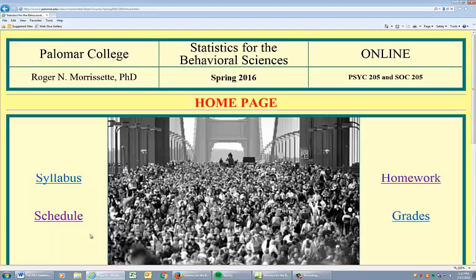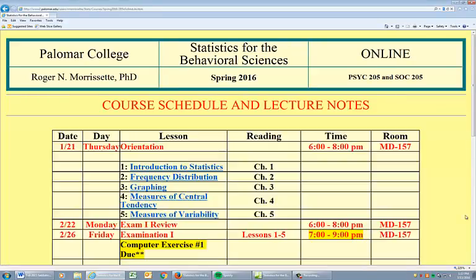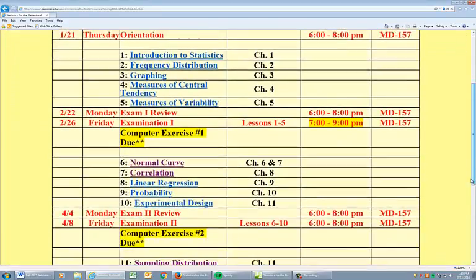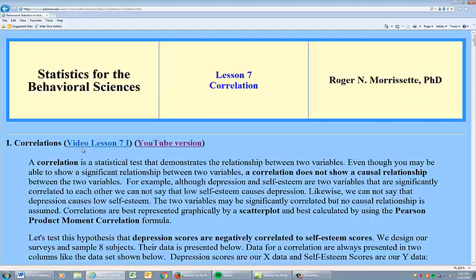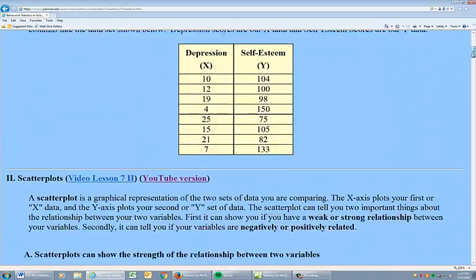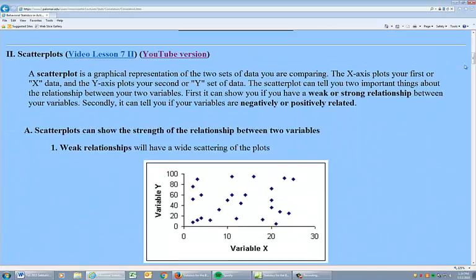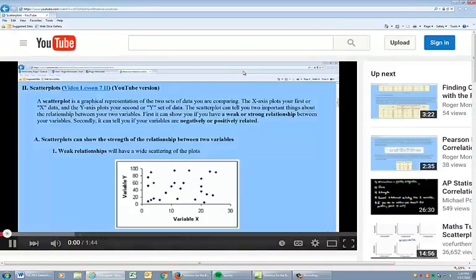So we go here. Let's go to the schedule. Let's go to the lesson on correlation right here. And you'll see these are the lessons. In many of these sections of the lessons, there's an MP4 version and there's the YouTube version. So let's go to something, let's go to this Scatterplot. So we click on this, goes right to YouTube.